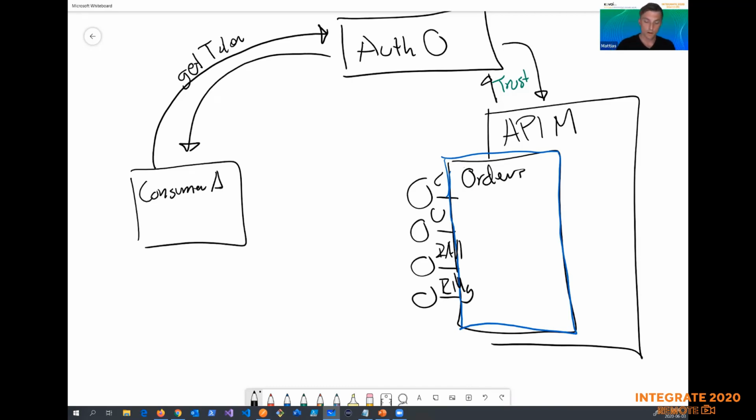So I've added some extra security to my API management API, which means that from the beginning, as I mentioned, I need to have a subscription key in order to keep my access to my order API. But with this, I have also added a token, which I can use for more.